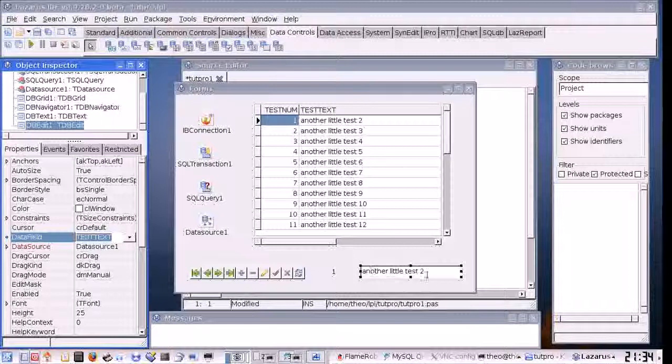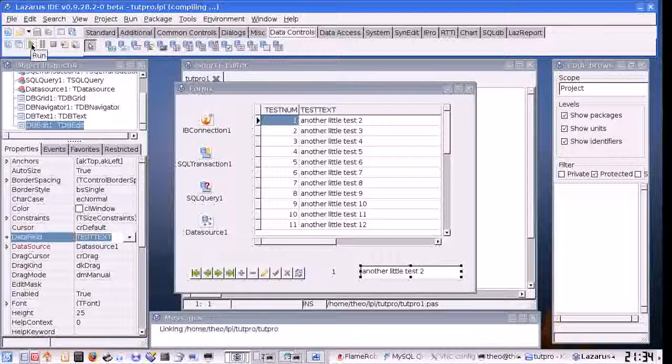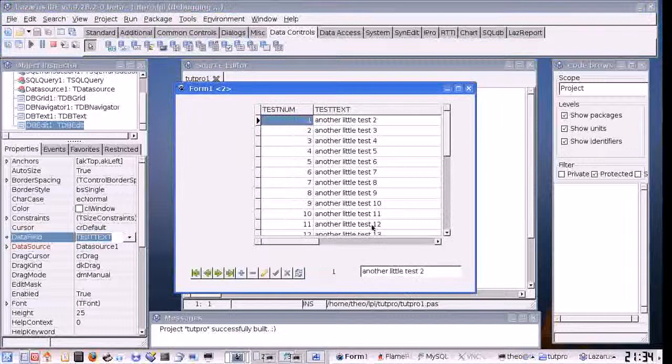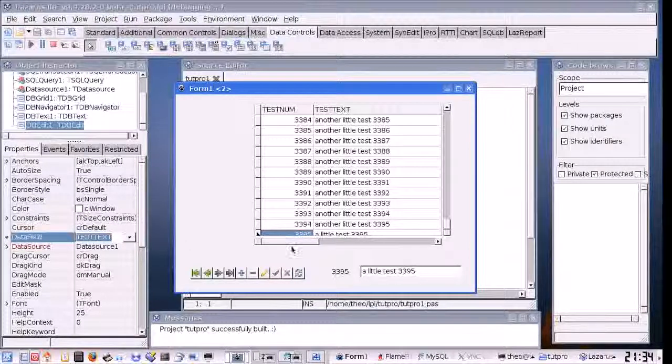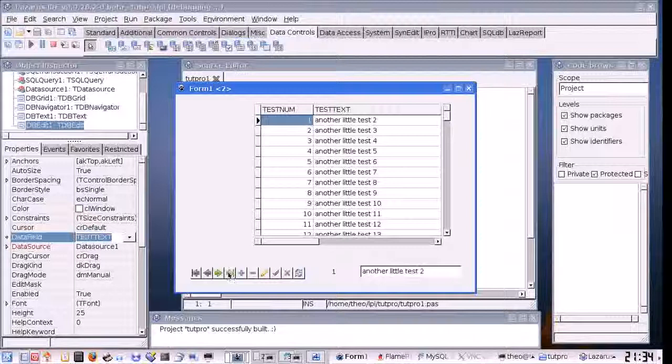Okay, now we're gonna compile this application. Linking successfully built. And here's your runtime screen. Now you can move the scroll bars. This is the last record. You can move with this, the DB navigator. You can go to the first, to the last record. Okay, the last record is 3395.